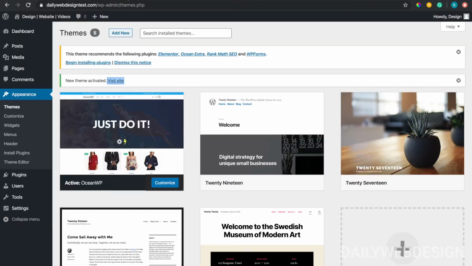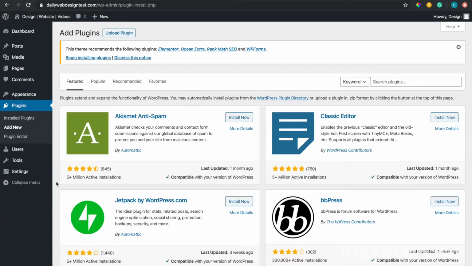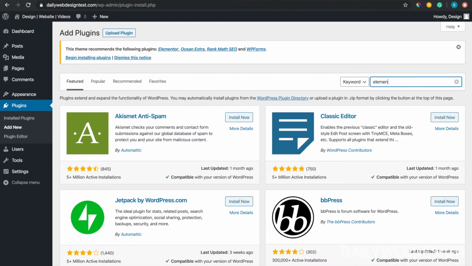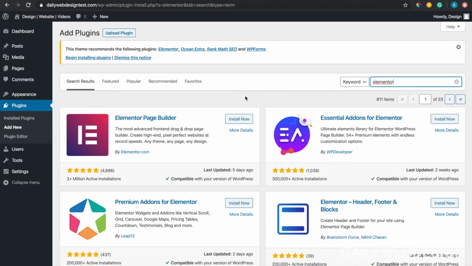So let's go back actually to the dashboard. And now in order to edit this, we're going to be using a plugin called Elementor. So let's go over here to Plugins, click on Add New. And now what you want to do is go here and click on Search Plugins on the top right, and then type in Elementor. Alright, so now we can see here Elementor Page Builder. So now we're going to go and click on Install Now.